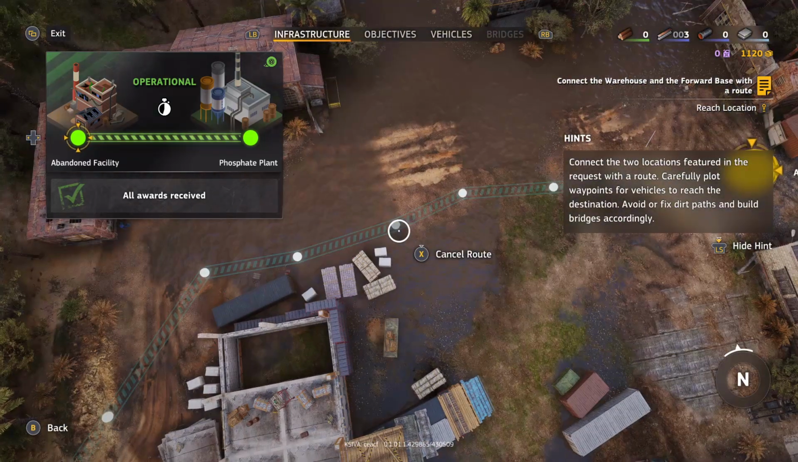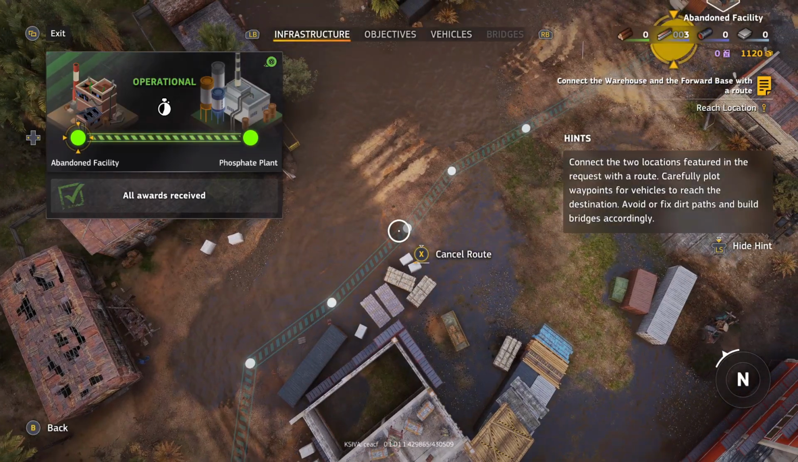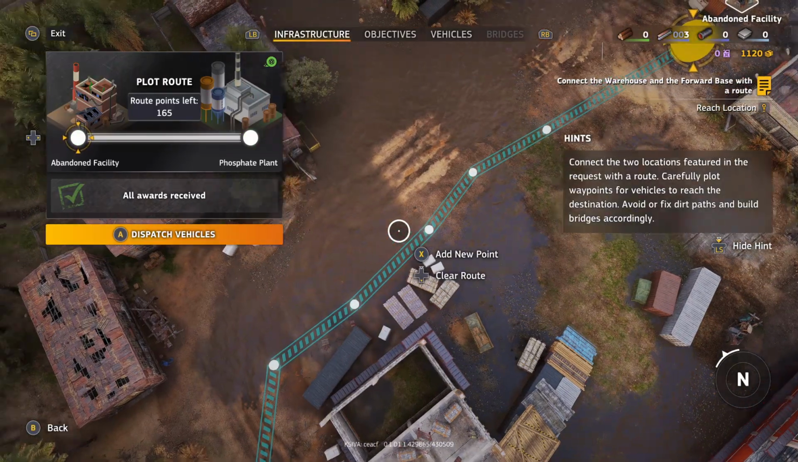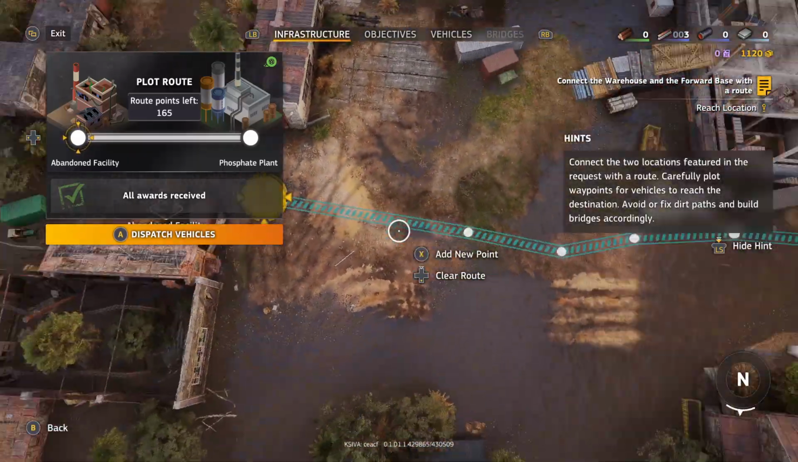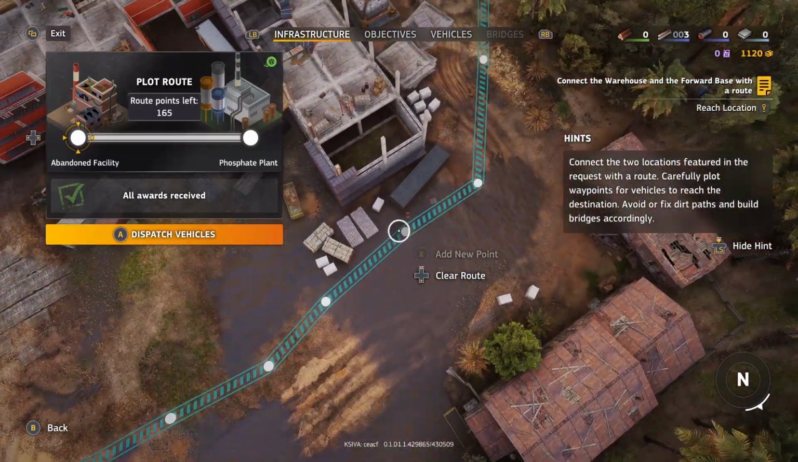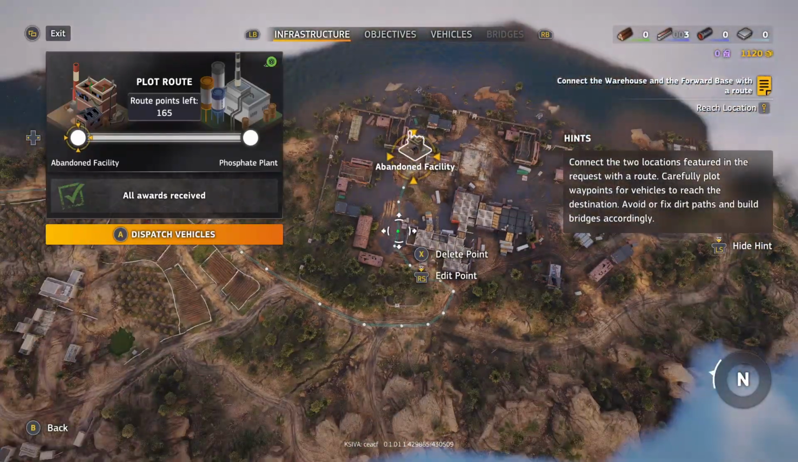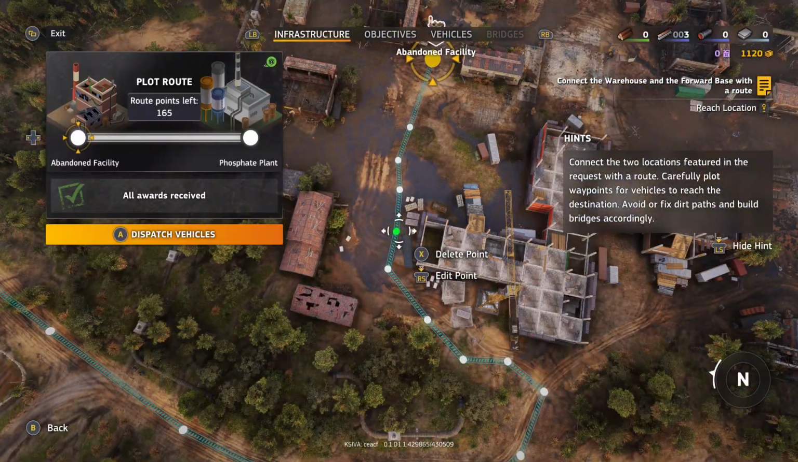So right now it's prompting me, I can hold X to cancel the route. So we're going to hold X, hold it down, cancel the route. All right, so that canceled all the trucks that were going on. Notice the route is still there, but they canceled the trucks moving on it. If I want to start the trucks again, all I got to do is just hit A. See, it says dispatch vehicles, A.